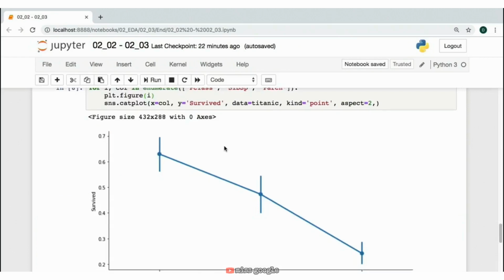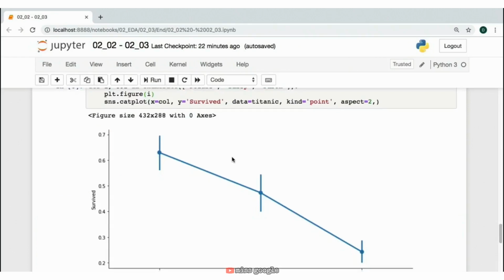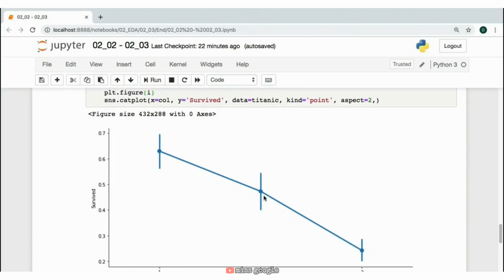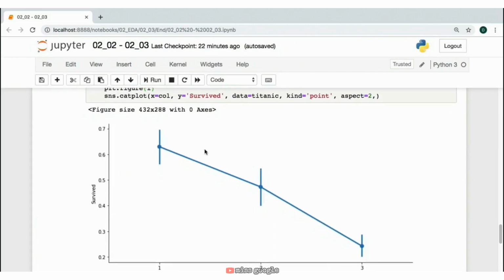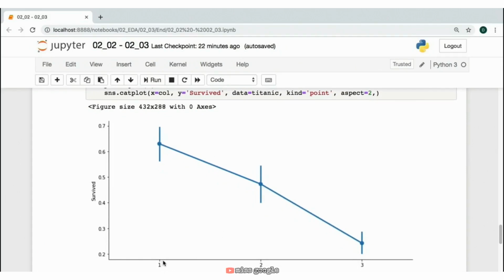So what are we looking at right here? Well, the point on each of these plots represents the percent of people that survived at each level of the input feature. So for first-class passengers, roughly 63% of those people survived. And then these vertical bars represent the error. So if we have a lot of data for a given level, the vertical bar will be small, indicating that we're quite confident. Now, if we have limited data, the vertical bar will be really large.